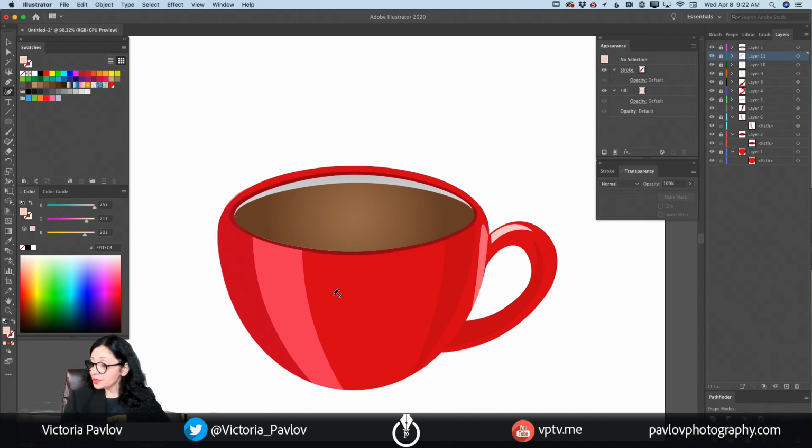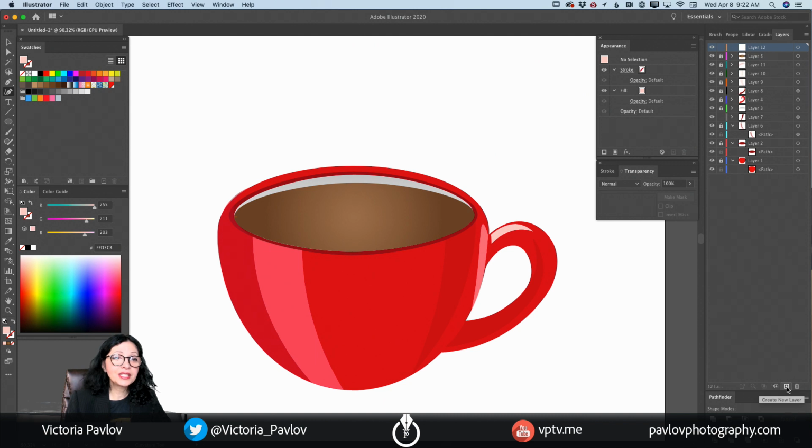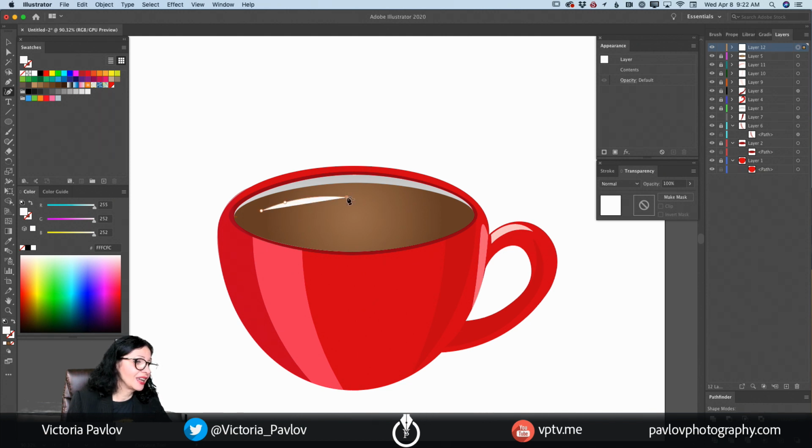We can add a little bit more highlight to our coffee. I will select the top layer, our coffee layer. I will create a new empty layer and using the same curvature tool with a white color, I will add a few splashes of highlight. Double click, just like that, and I will adjust this shape in the way I like. Maybe something like this.